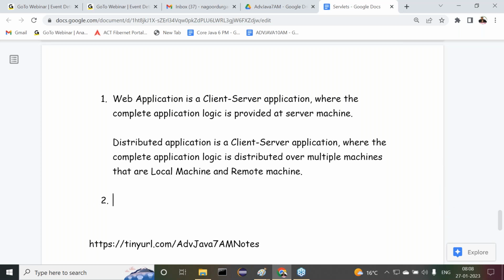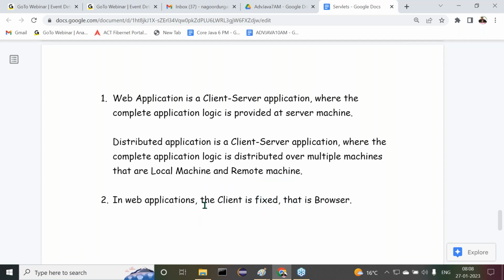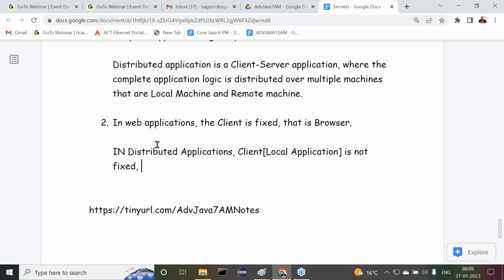Next, point number 2. All of you observe carefully. In web applications, the client is fixed. That is the browser. But in distributed applications, whenever I'm taking this client, we can understand it as the local application. Up to now, I'm giving clarity there. The client is the local application. Then what is this client here? The client is not fixed.